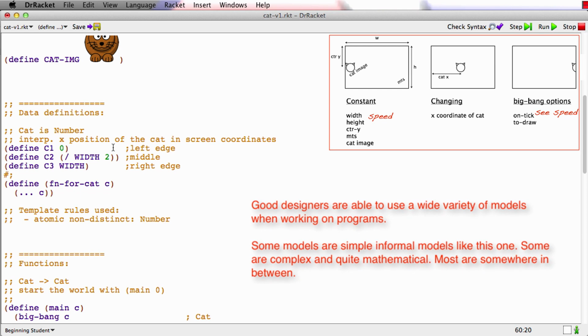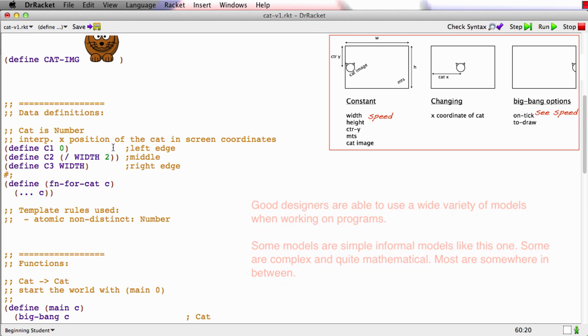This ability to work on programs by reasoning about them at a model level is one of the things that really separates program designers from people who write code that just happens to work. And we're going to talk about it a lot more in the course as we go forward.